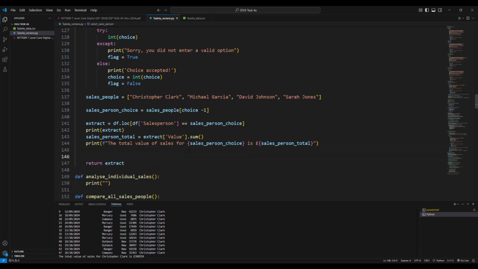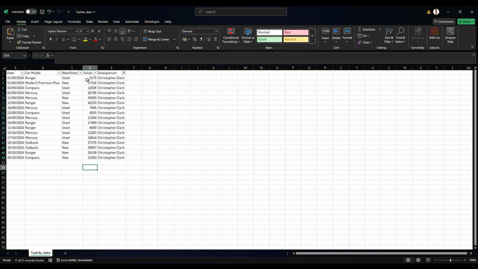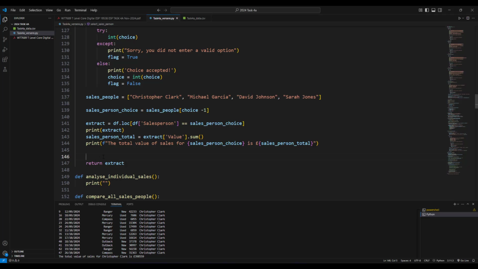All right, okay, to do that I'm going to plot again the date by the sales, but I need to know, do they make sales on the same day? Okay, so you see Christopher, he makes 2 sales on one day, a used and new car, Ranger and Model D Premium Plus. I need the total of them 2 to plot that one day's sales, and then again that one to plot that day's sales. I need to do that.